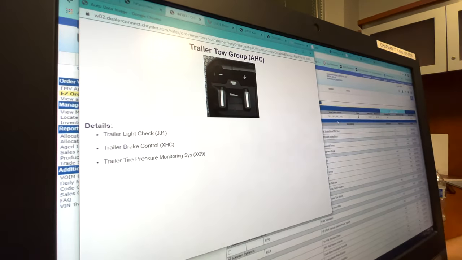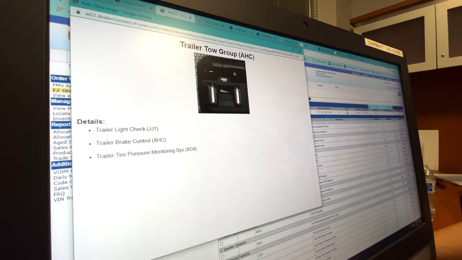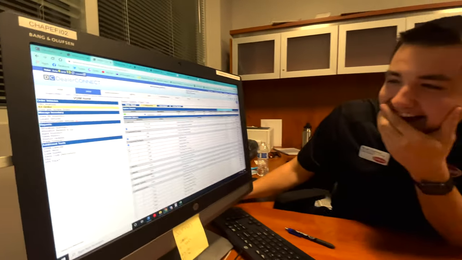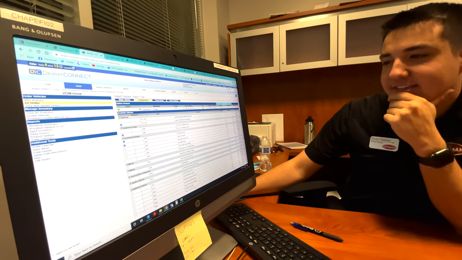Trailer tow group, do you plan on towing? Sure. Julio wants everything. Yeah. Trailer tow group, sure. Absolutely. You know, he's all High Country. He just wants it to show it off.